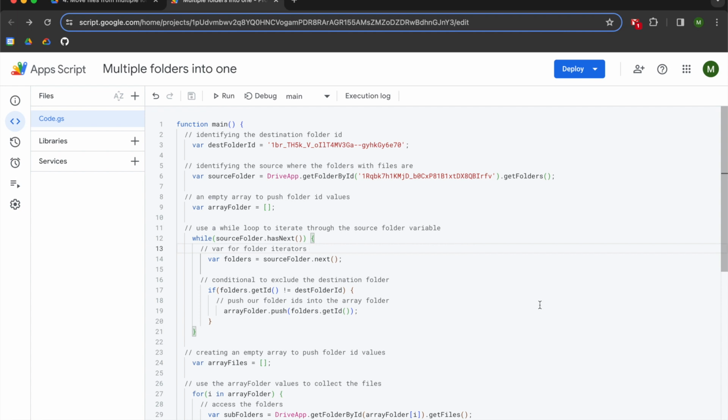I do plan on creating some follow-up videos that continue to explore using DriveApp and programmatically collecting files and moving them into destination folders and stuff like that. People have been providing great suggestions in the comments, so I encourage you to do so as well. I love hearing from people.